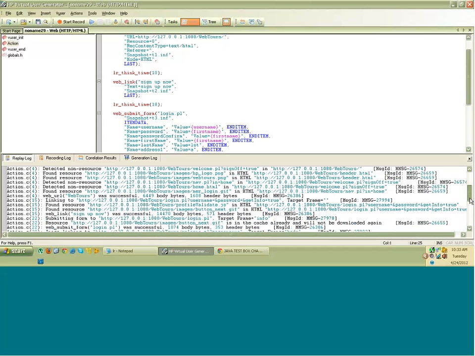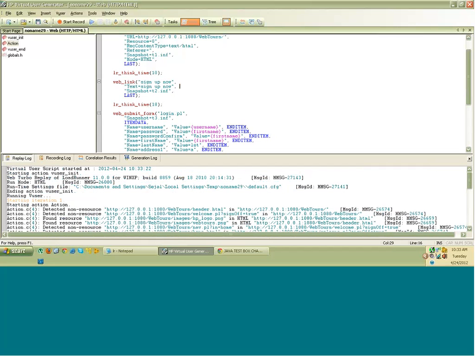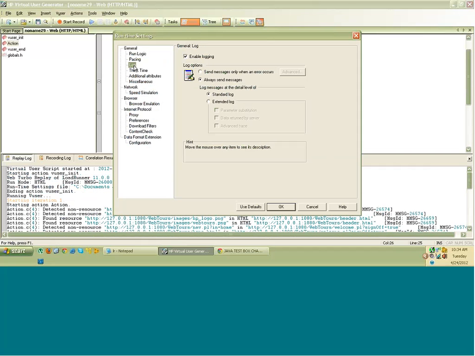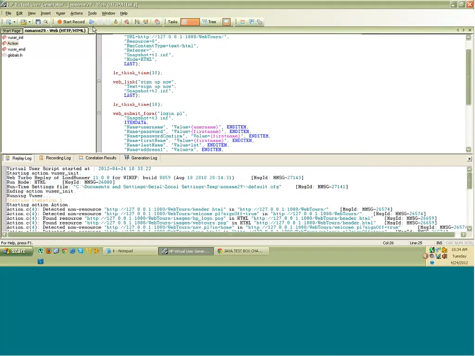So let's go back and do some settings so that we are able to see the replacement of these parameters in our replay log. For this, you go to runtime settings. The last icon over here, or the shortcut key is F4. Go to runtime settings, and under general you will see log. In log, check the second option, extended log, and select parameter substitution. So whatever parameter is substituted will be shown to you in the replay log.